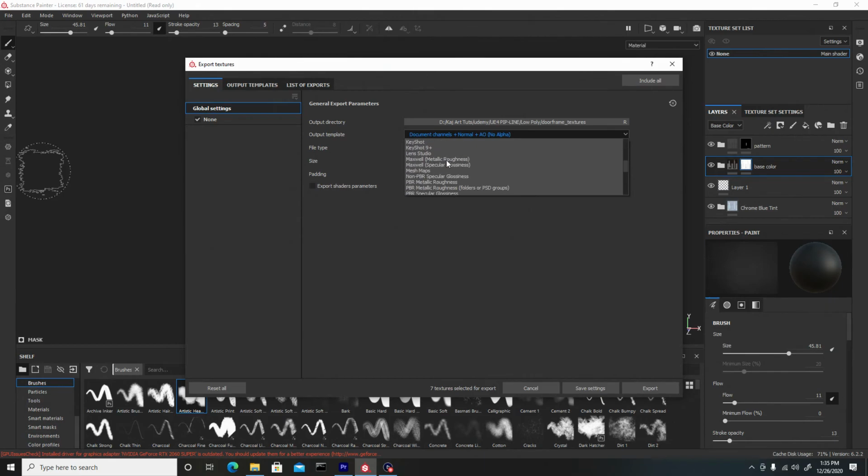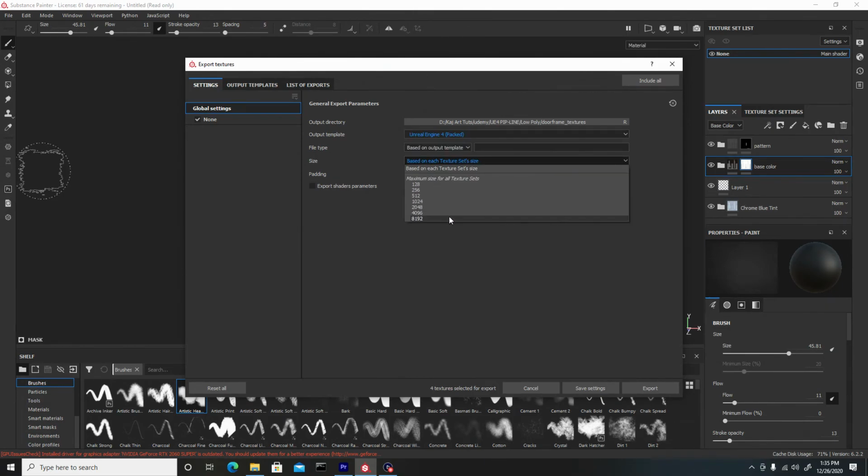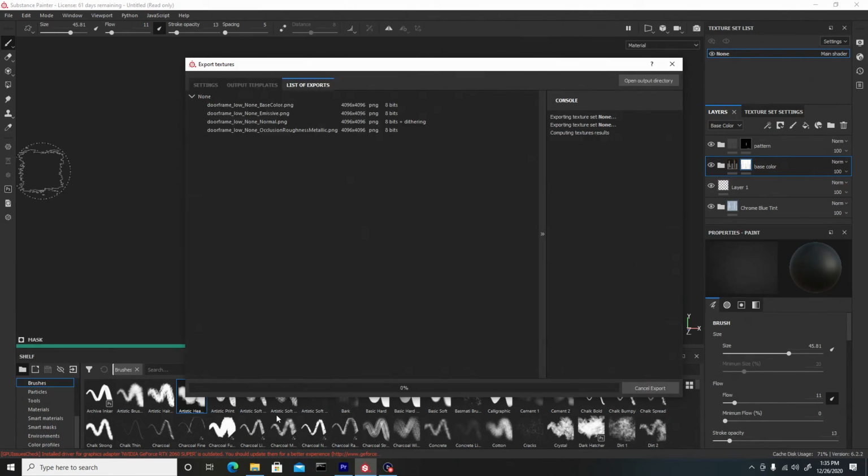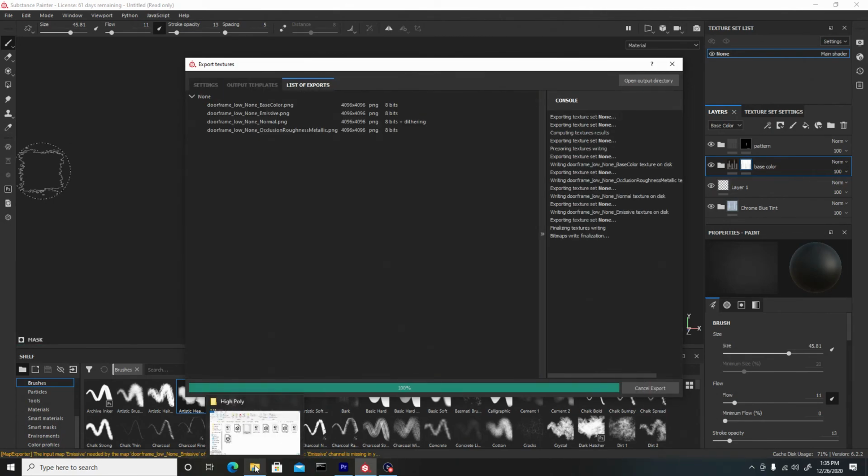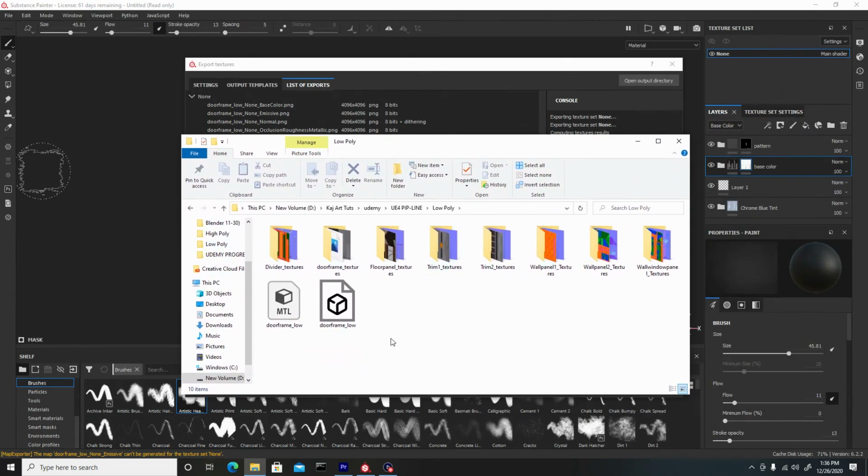Output template: Unreal Engine 4 packed. The size will be 4K, even though that's overkill. And let's just start exporting these. And now I'll bring up my folder and drag that low poly into it. Have my low poly folder. Doorframe low goes into Doorframe textures.